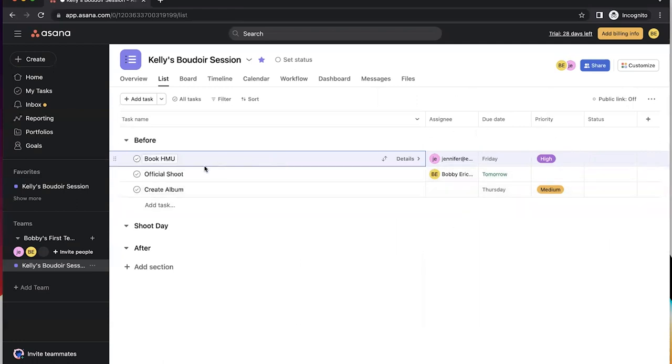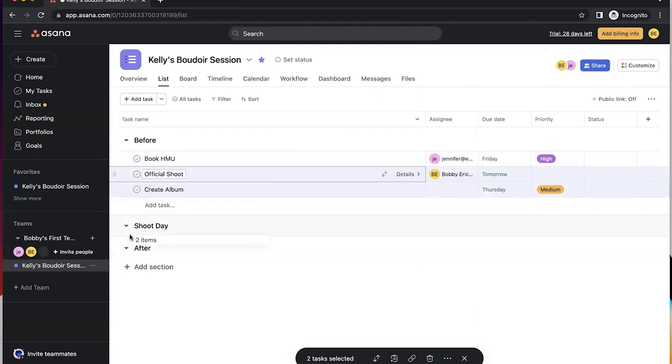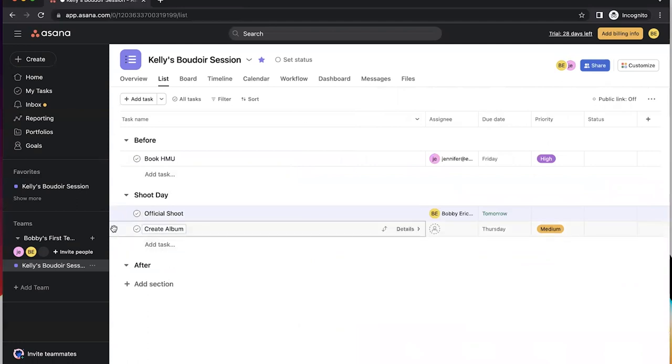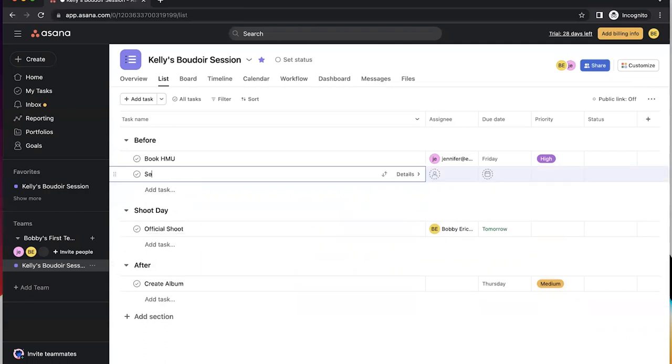You can always drag and drop. So, you know, official shoot, you can drag that down here. Oops, I had that one with it. I apologize. Sometimes I get click happy and it doesn't work as I want. To grab it, you have to grab the little dots right here. So now I have it booked out before the actual day, and after. And now it's a matter of doing all the tasks. So for us, setting up a payment plan.